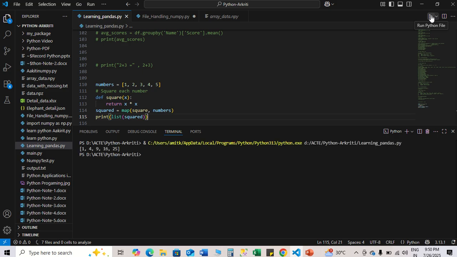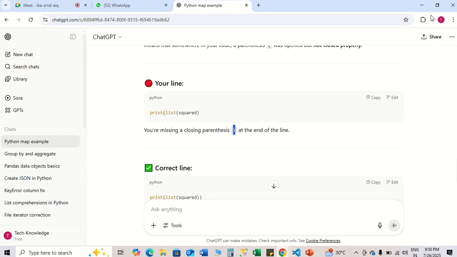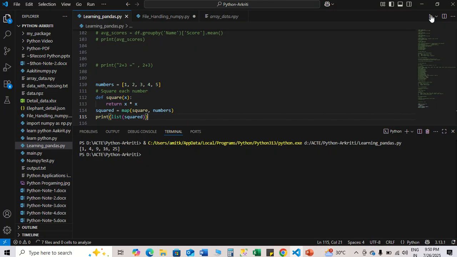See, we get the correct answer, right? So now you can easily understand how to write the program. If you get an error in a program, just copy the error and paste it into ChatGPT and try to find the fix. Just give it some time. Try to analyze and solve it by yourself. Then you become a master in Python.